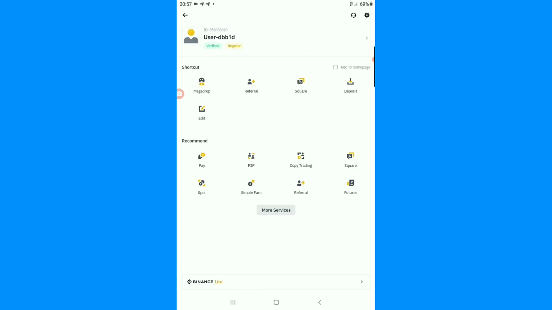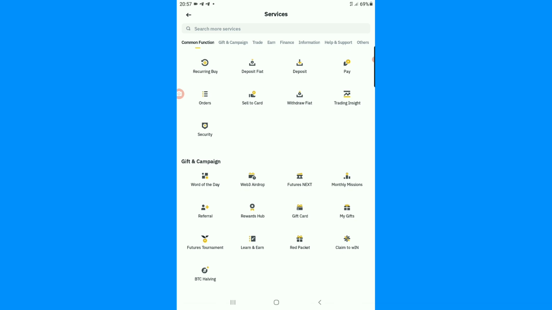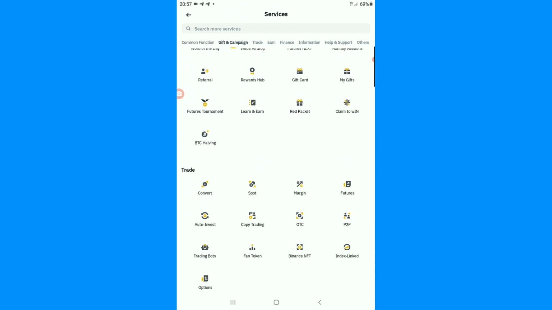Now tap on more service. Scroll down on trade. On trade, you're going to see the first icon, the first feature there that says convert. Tap on it. Take note, before this will take place, you must have TOM on your Binance.